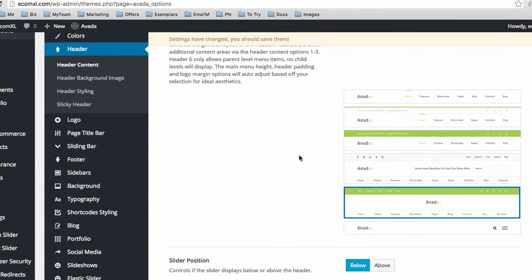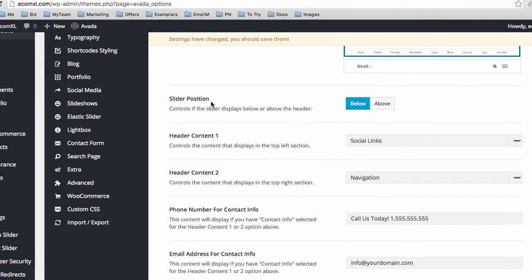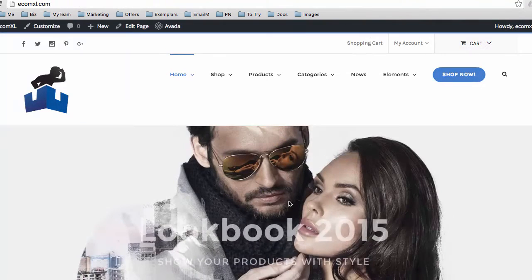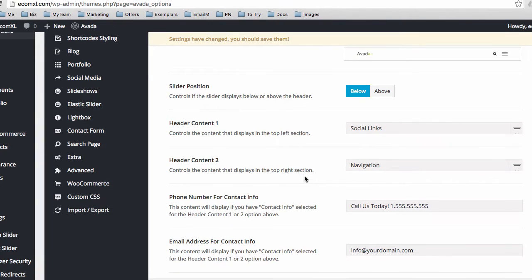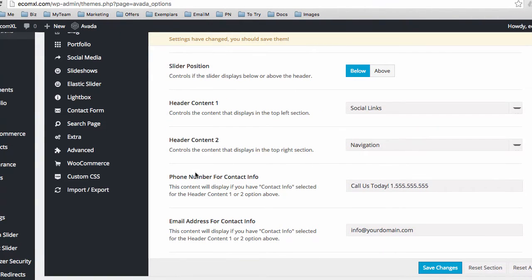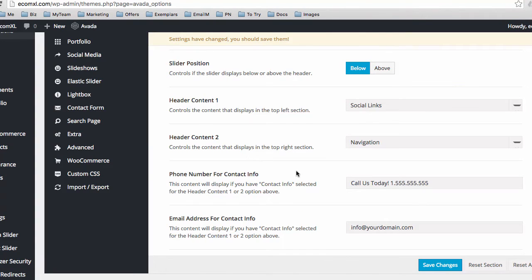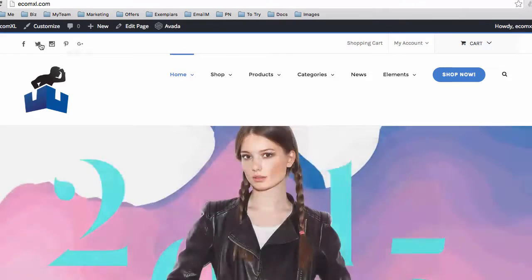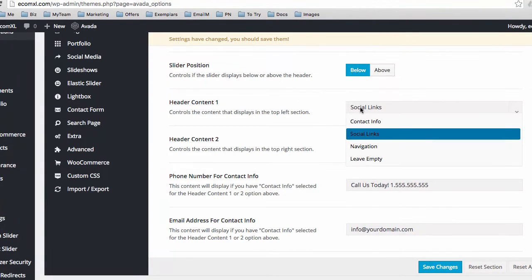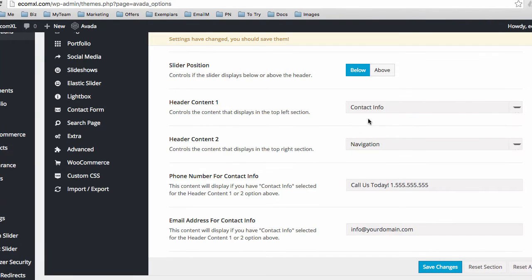And you can customize where you want the slider to show. Here's the slider. You could show it right above it or right below it. The header content, the phone number, that's what shows up above if you want to show that. And right here it says header content, social links, which is right here. If you wanted to change that, you could just leave that empty or put my contact info there.